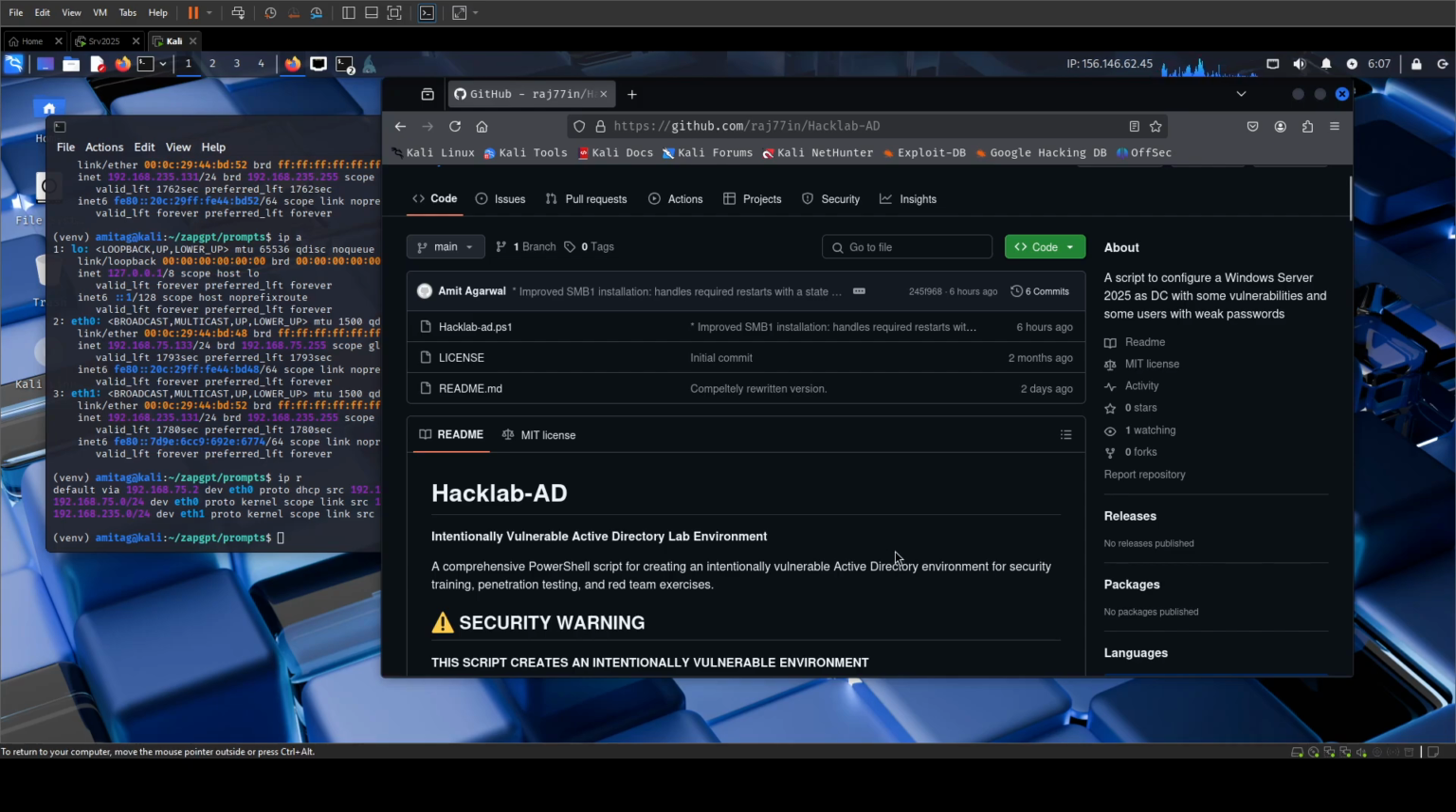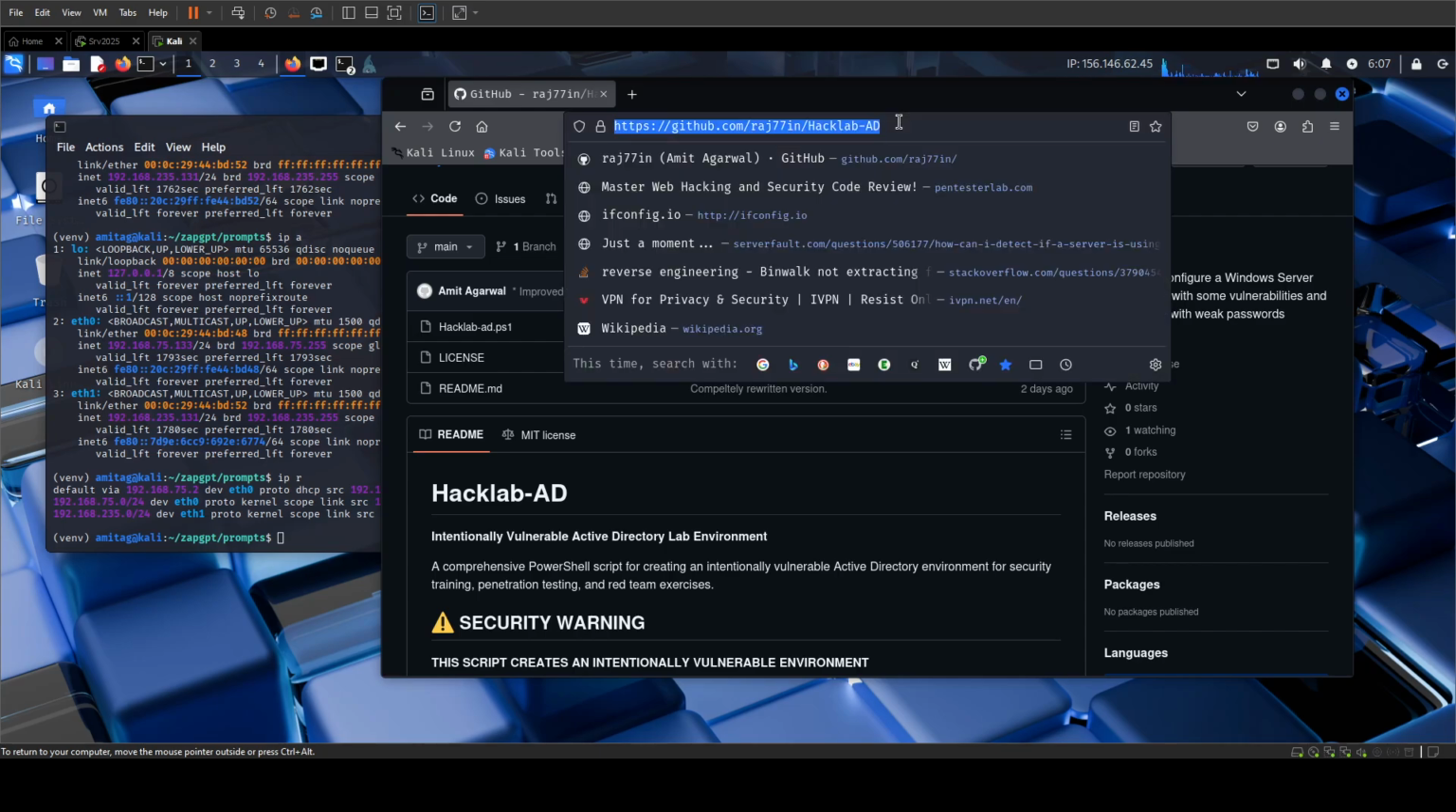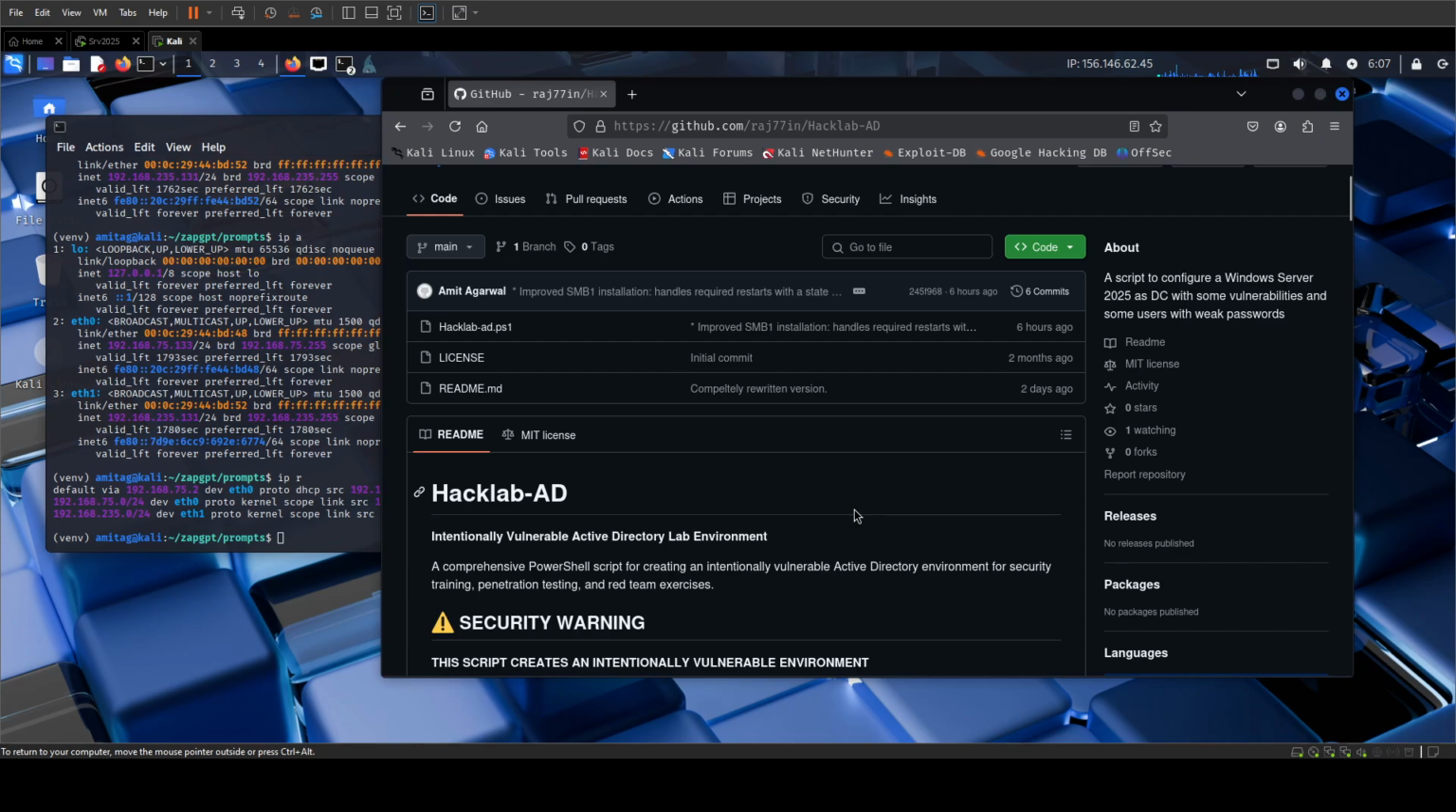you to another script, or another project that I have been working on, which is Hacklab-AD. You can find this on github.com, Raj77 and Hacklab-AD. This is basically a PowerShell script that will allow you to set up a Windows server as a vulnerable server where you can practice your pen testing skills.